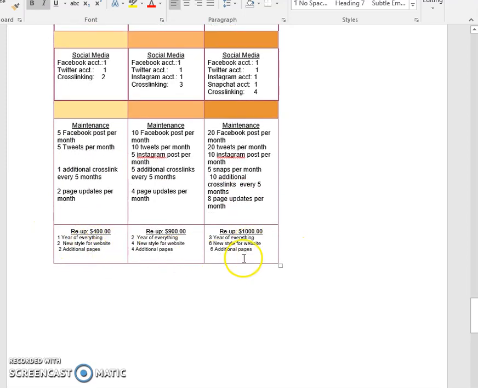And here's a nice little thing at the bottom, re-up. We usually charge about 50% of the original price for the re-up: 1 year of everything, a new style for the website, two additional pages. So it motivates them to stay with us.